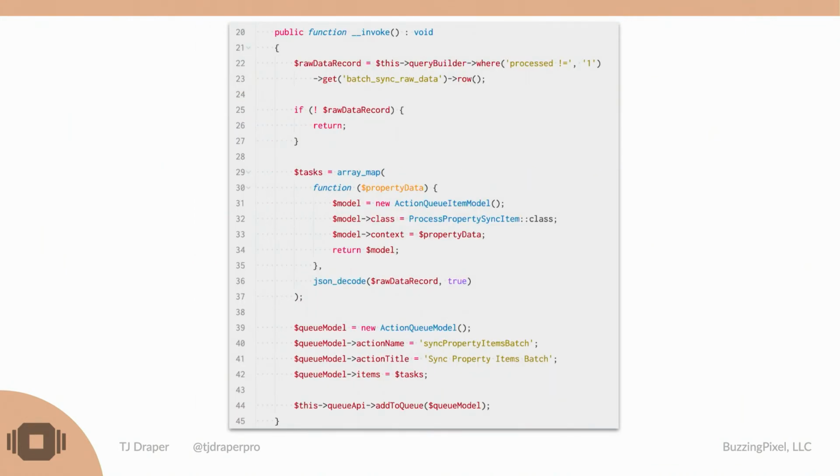So this is the other queue item that creates the batches. Let me simplify this a little bit. I get the data that I stored in the database table, and I map it all up into an array. So for each property in the array, I'm creating a new queue item, which I'm adding to that tasks array. I add the tasks into the queue model, and I add it all to the queue. So now let's say we had 200 properties. Now we have 200 properties in the queue to process, which are going to be processed again by the server in the background by that queue runner.